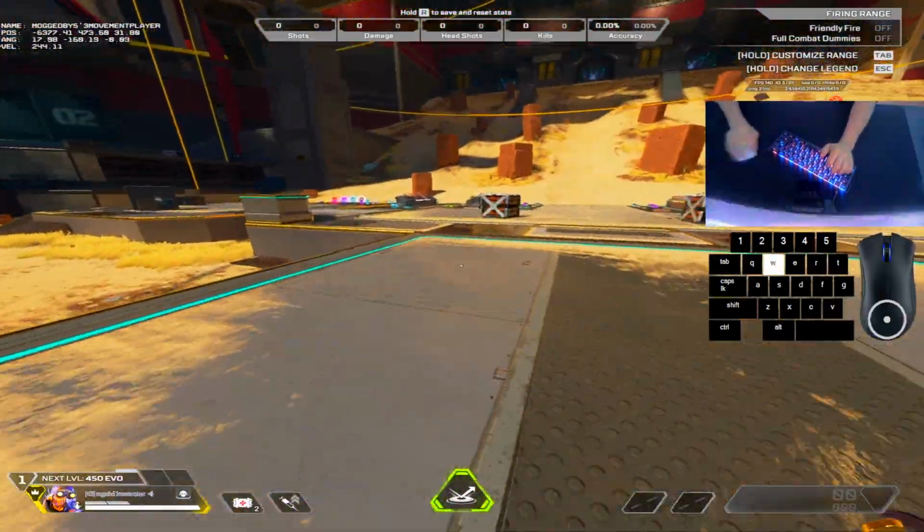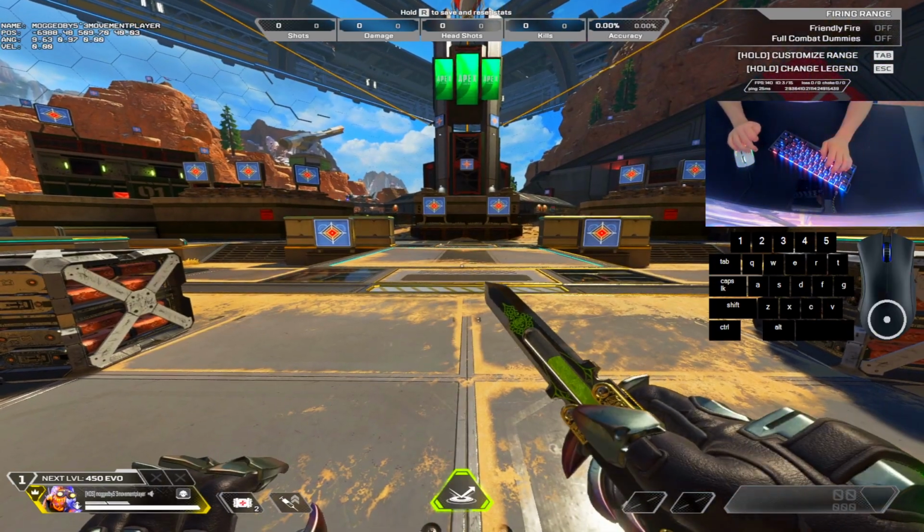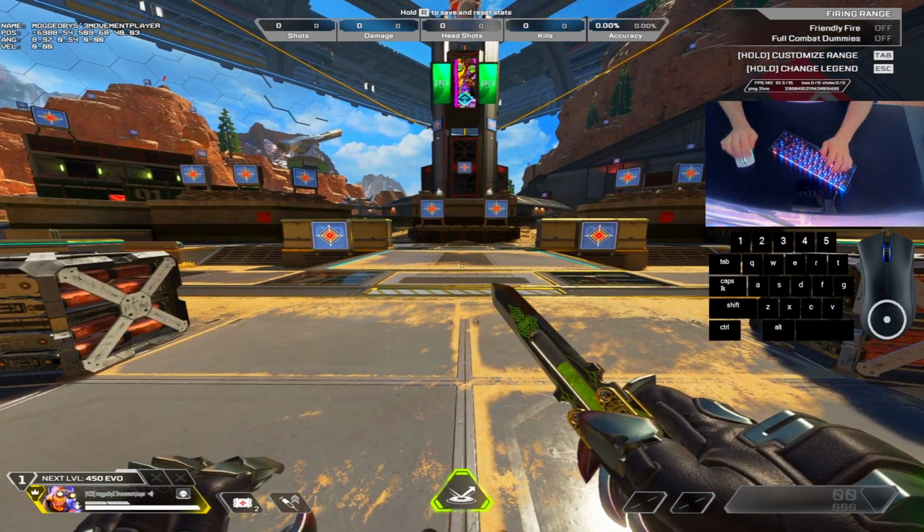And now the next thing we're going to be going over in this guide is the figure 8 strafe. Personally, one of my favorite strafes to learn and do, as it's very strong but easy to execute.